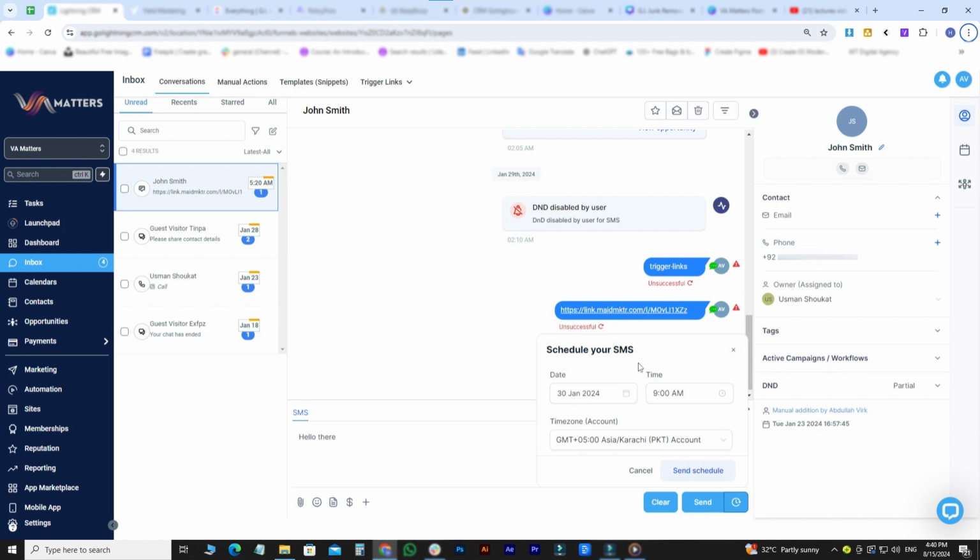By default, it will be sent on the next day at 9 a.m. You can also pick the time zone you want the message to be sent. After you are done writing your SMS, click on this Send Schedule button to schedule your SMS, and it will be sent at the set time.